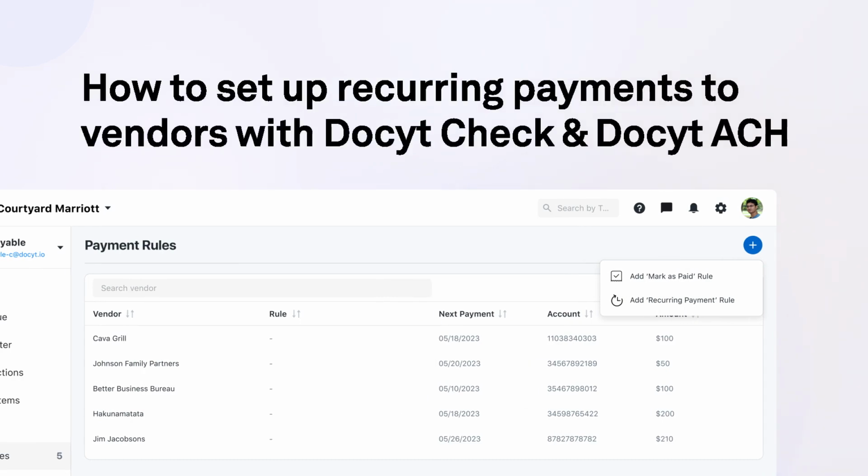Welcome to our guide on setting up recurring payments to vendors using Docyt Check and Docyt ACH.